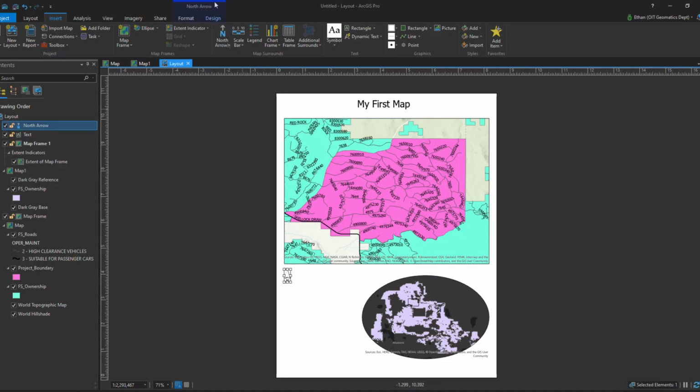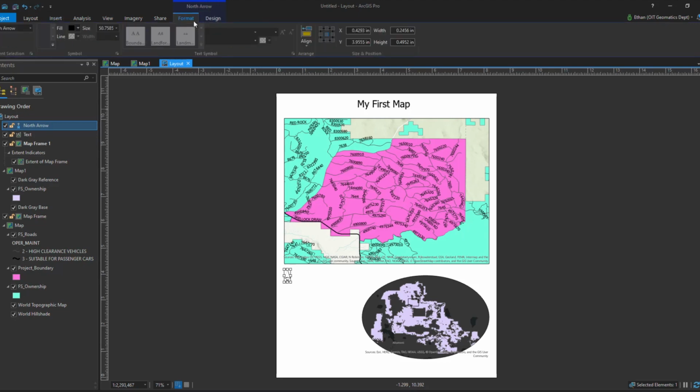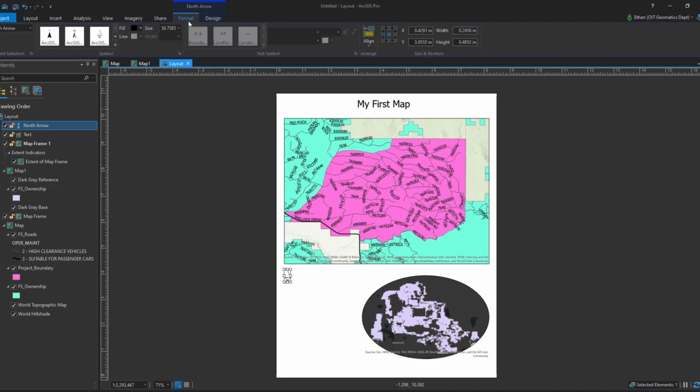When you click it, you can see up here the north arrow context menu has shown up. And so you can change the format and design of it. You can change the type, you can change the angle, you can tell whether it's going to true north or magnetic north. You can change the format, these options here, different symbols. So pick a north arrow that you like.